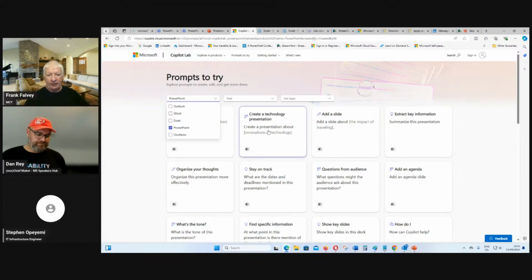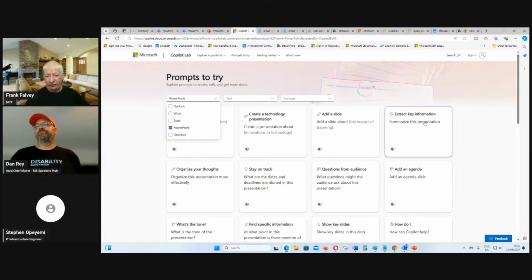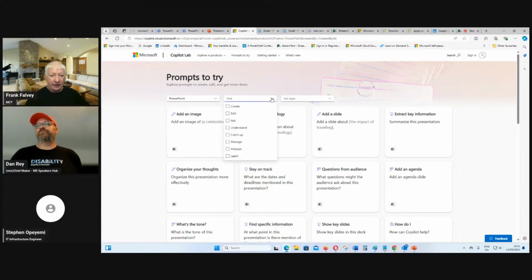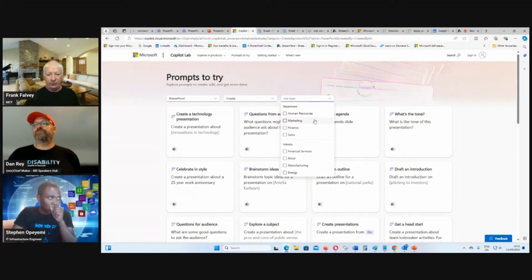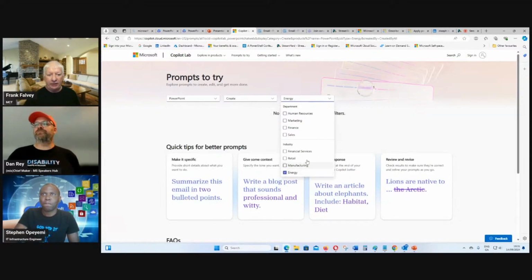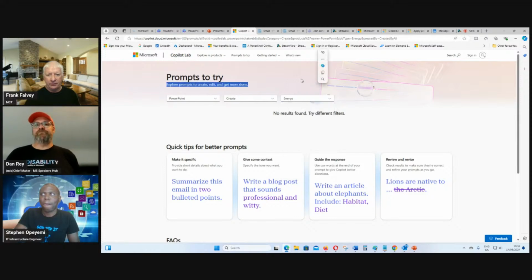So create a technology presentation, if you wanted to do that, or add a slide, extract information. So I'll click on the next drop down here. What we want to do is create, so I'll hit on create and see, it kind of filters out some of the stuff. And over here then is the job type, right? So what do you want to do something about? So I'm just going to hit on energy, okay? So I just clicked on energy.